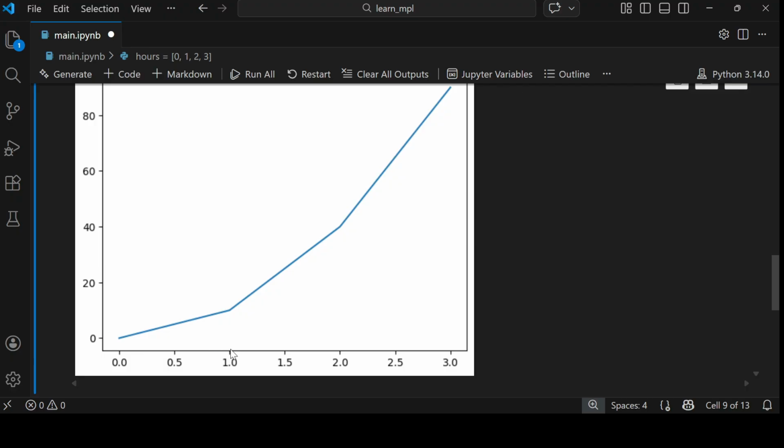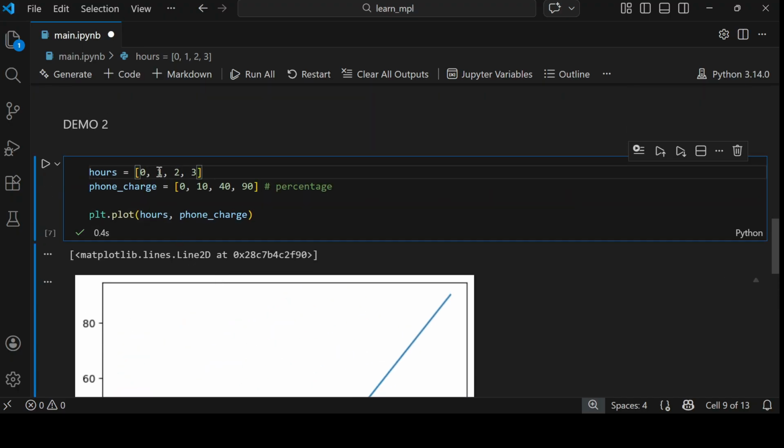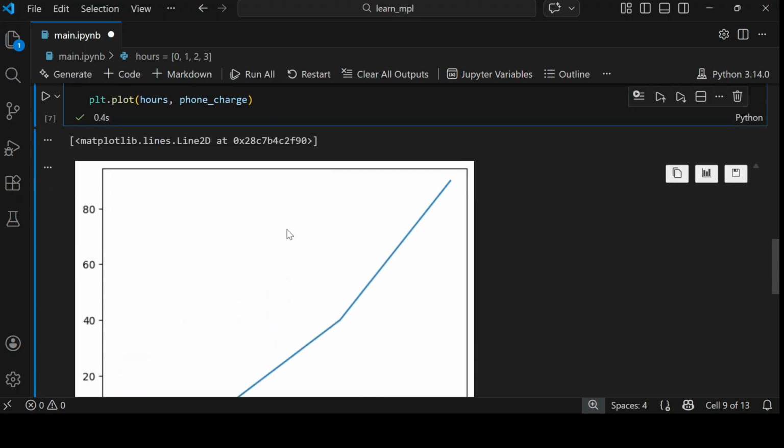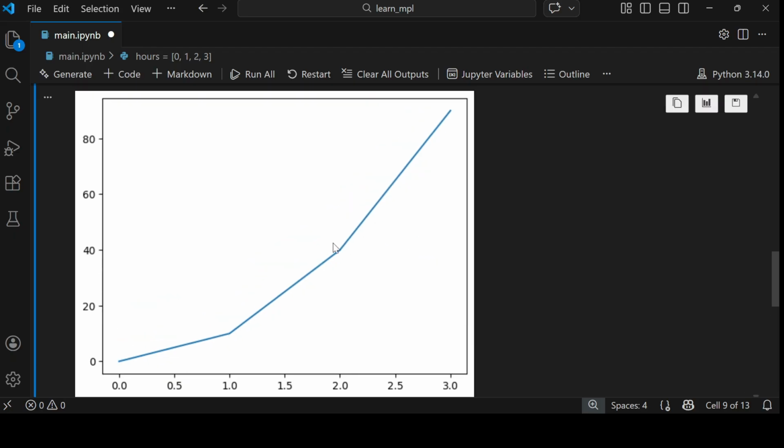So the idea is that in 1 hour, your battery gets to charge to like 10%. So you can see over here in 1 hour, 10. In 2 hours, 40. Let's look at that. So in 2 hours, all right, over here, you can see it's around 40. So all right, this is just a little bit strenuous.